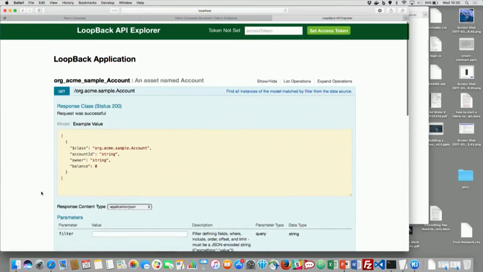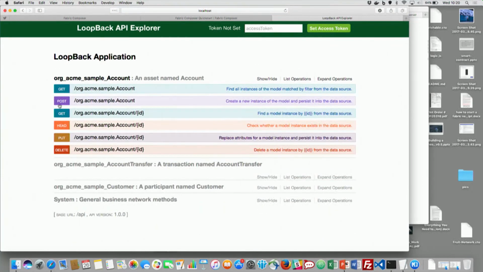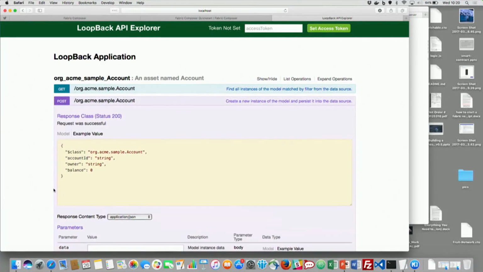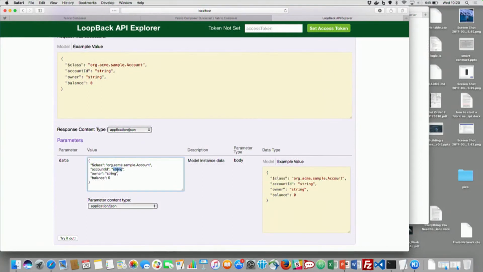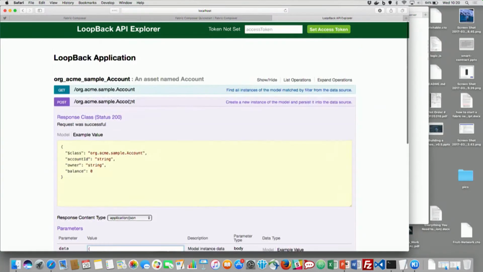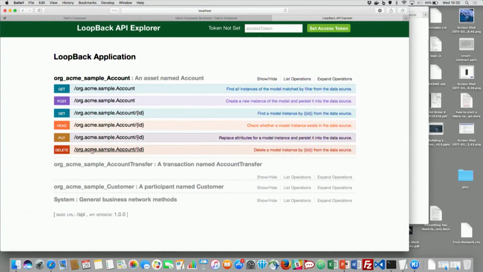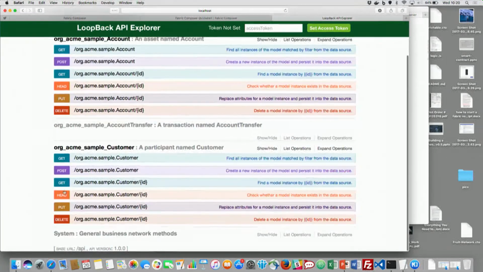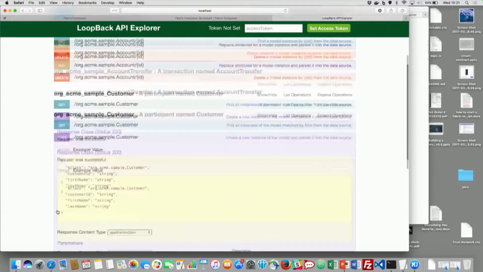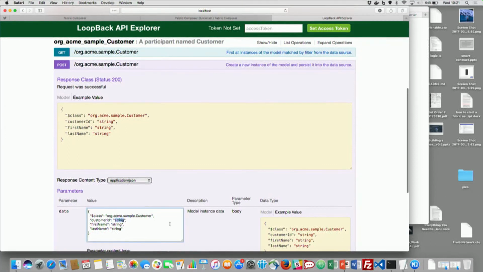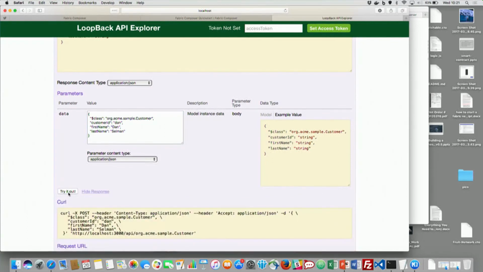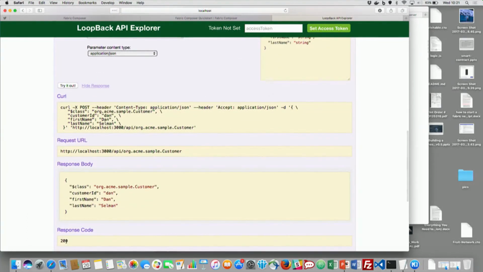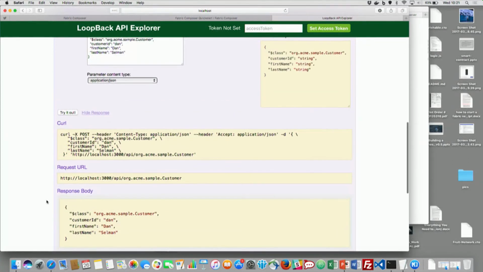There was no error. So what we're going to do is try and create an account using Loopback. To create an account, I'm going to use the post verb, and I'm going to say that the account ID, actually no, before I create an account, let me create a customer, because the account is related to a customer, so better to create the customer first. So let me run a post on the customer URL. The customer ID is going to be Dan, first name Dan, last name Salman. Try it out. We got a 200 back, and the response body is the JSON for the customer we just created.